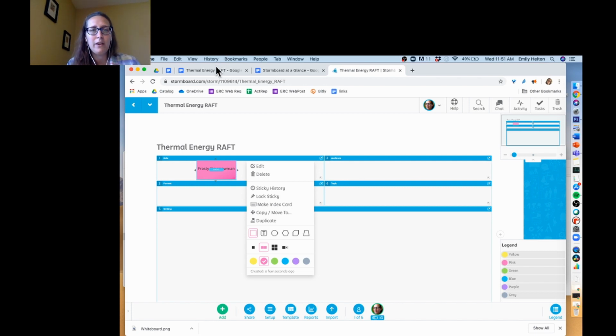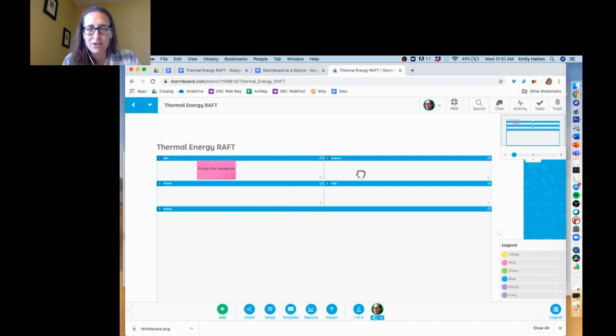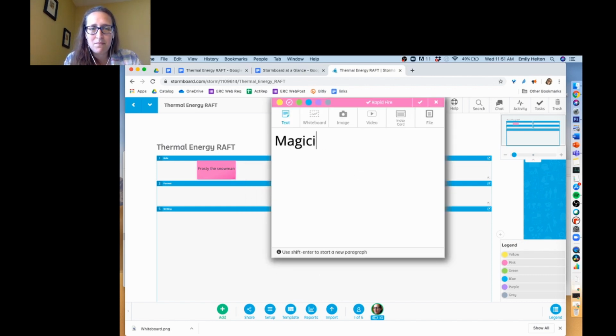And then you go through and you choose, okay, you're writing as Frosty, so I'm going to be Frosty here. Who is my audience? Who am I talking to? And so Frosty, you could pick the magician if you choose to. That's also an enemy of your chosen role, but you're going to pick something in there. So it makes sense for Frosty to talk to the musician. So I'm going to do that. That's my audience.